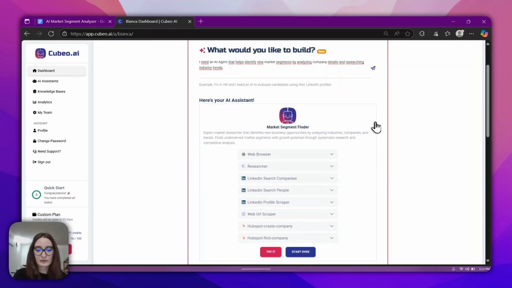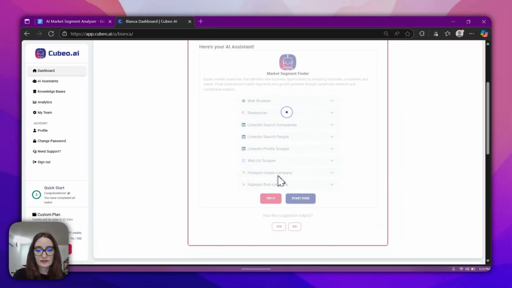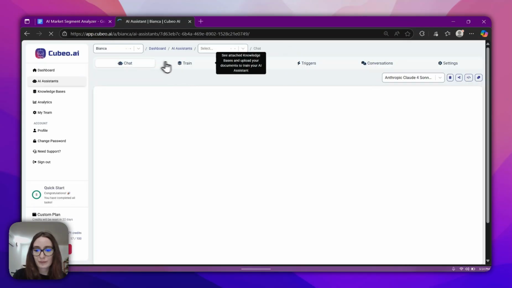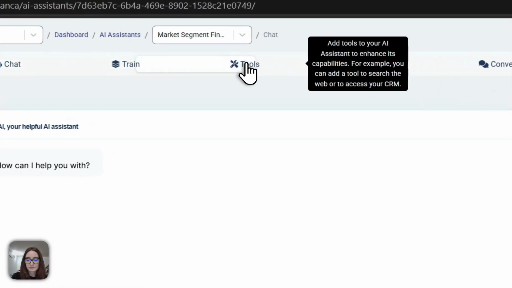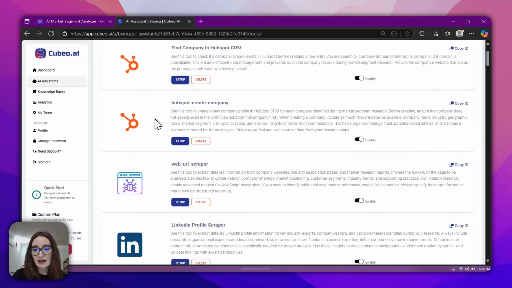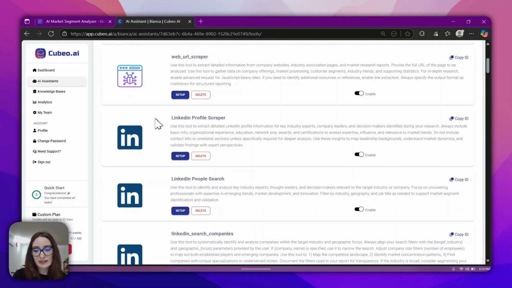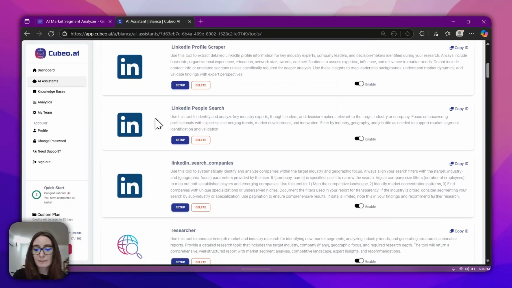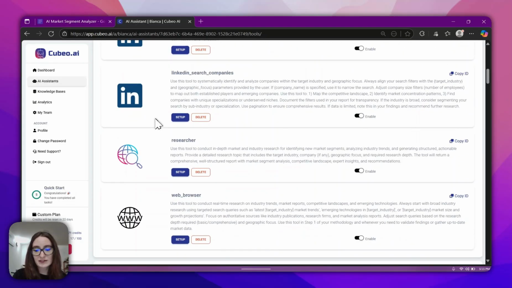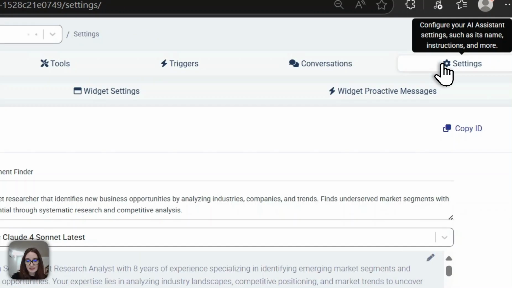Our agent is now ready. First of all, we have to take a look at the tools it integrated. We have the tools for HubSpot, such as Find Company in HubSpot, HubSpot Create Company, of course the web scraper, all the tools for LinkedIn, such as Profile Scraper, People Search, and also Company Search, the Researcher, and the web browser. Also, let's take a look at the settings.